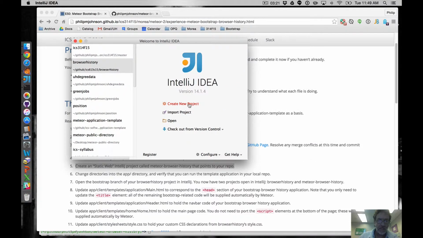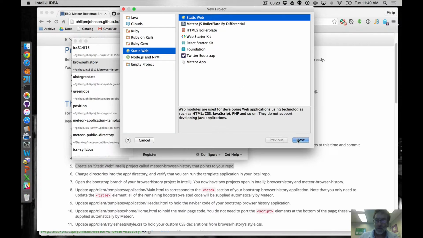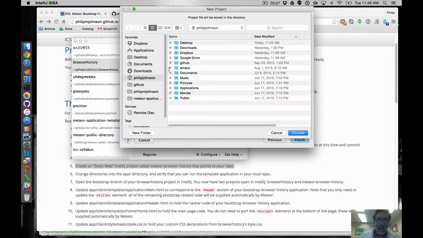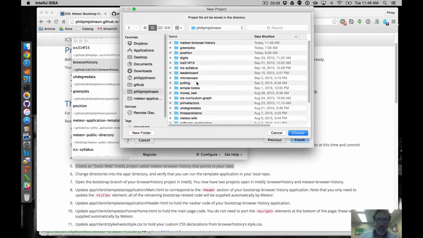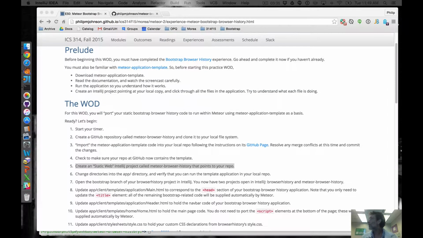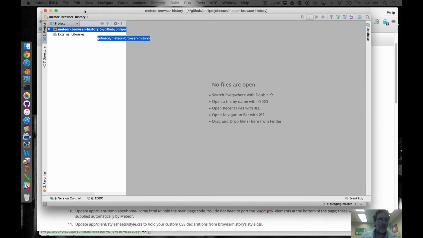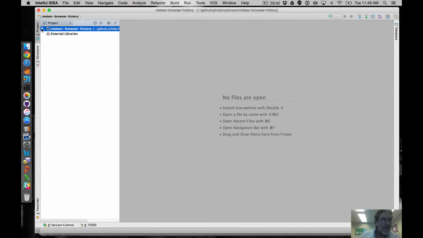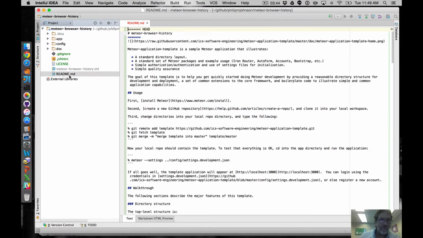Okay, and we'll say create new project, static web, and Philip M. Johnson, Meteor browser history, choose, finish. And then let's slide this puppy over. Okay, and then let's look at our README file.